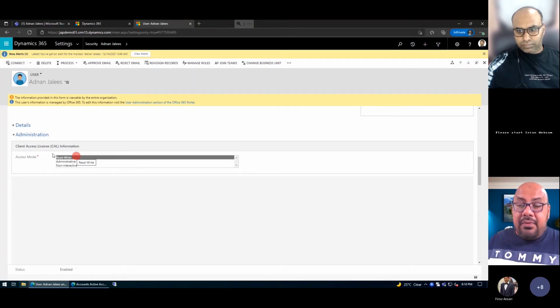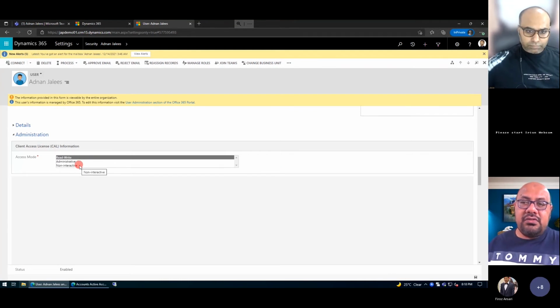Okay. Administrative is just for the management point of view. It's only for the management purpose. There is no interaction with the transactions. So it's just for updating the customization, managing the users, publishing any solution. So that's only from the administrative point of view. Non-interactive is just like an integration that we are going to set up here.